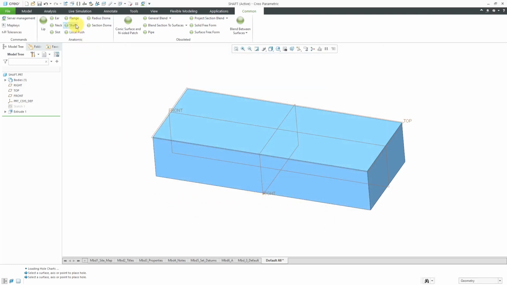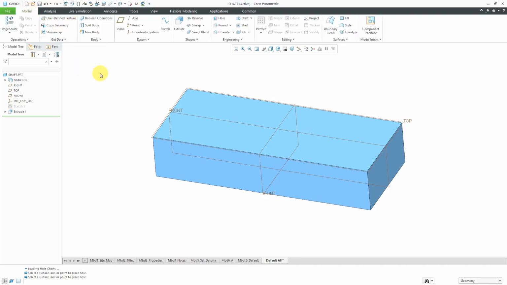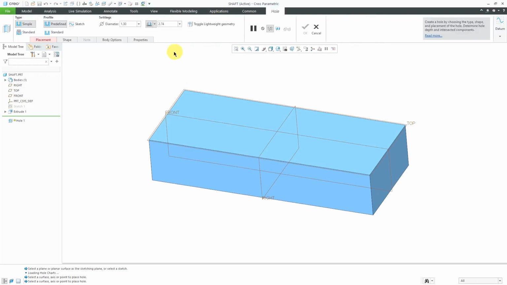And before I show you the shaft feature, I'm going to show you a sketched hole, because a shaft feature is essentially the inverse of a sketched hole. Let me show you what I mean. Let's go to the hole feature.